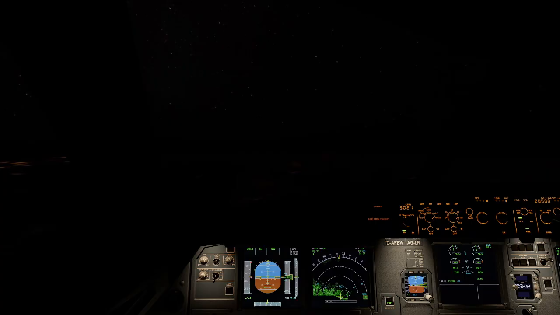Charlie 525 Heavy. Goodbye. Munich Center, 52 Charlie 525 Heavy, flight level 280. 52 Charlie 525 Heavy, Munich Center, radar contact. Continue to DVX.